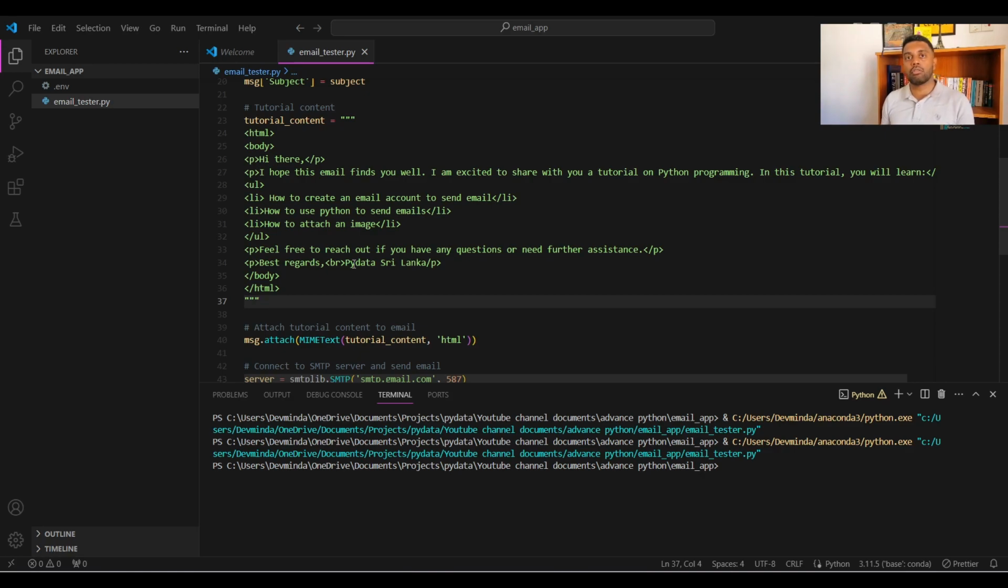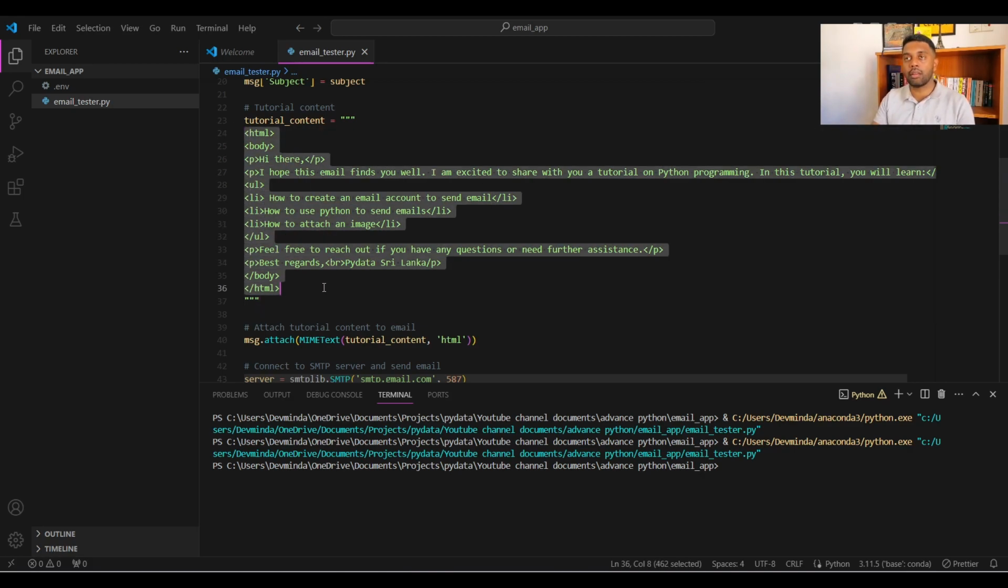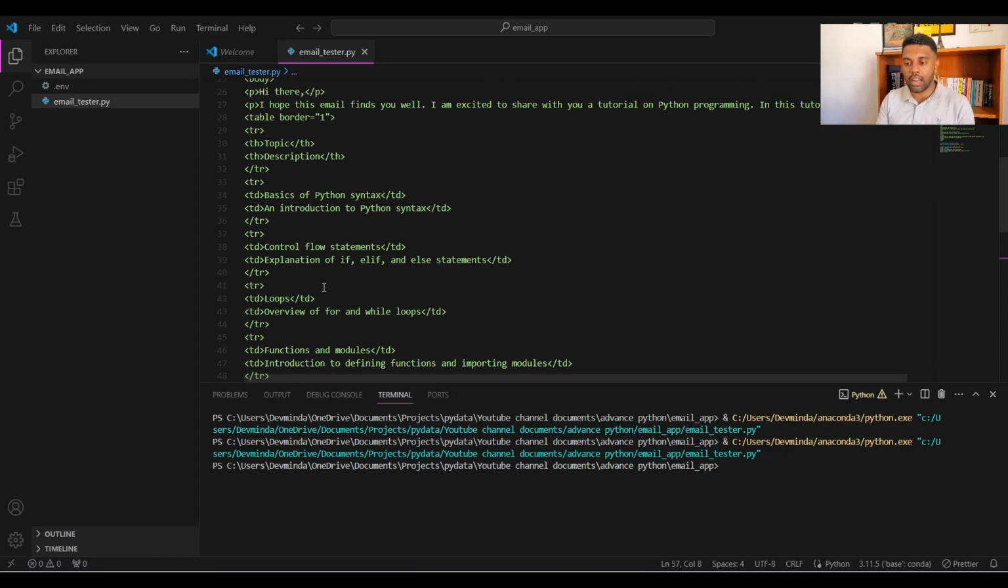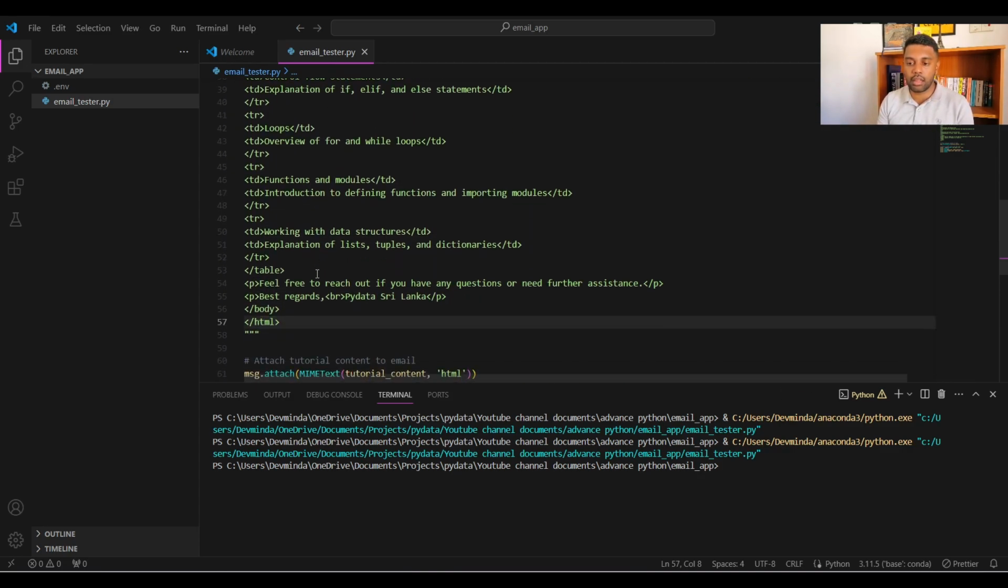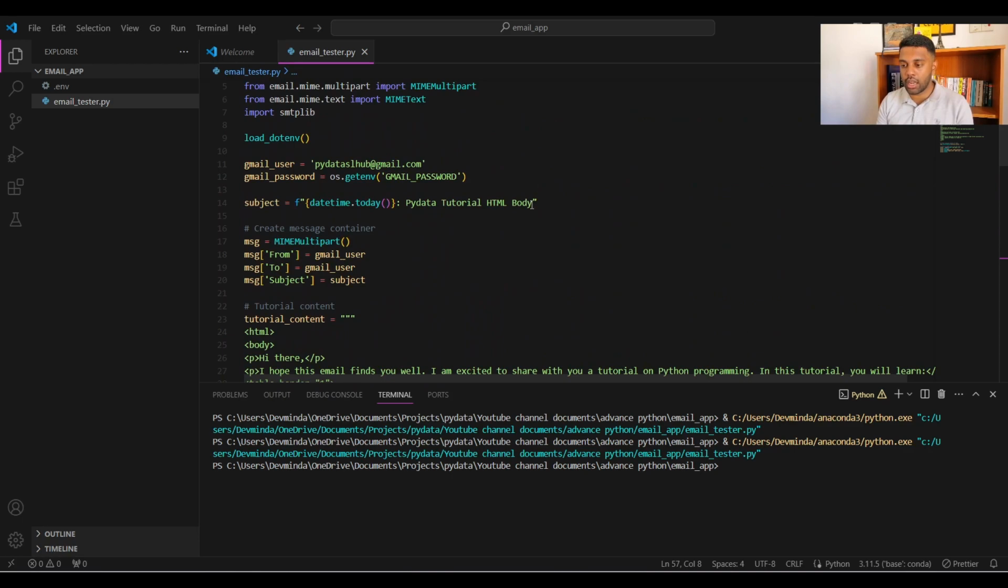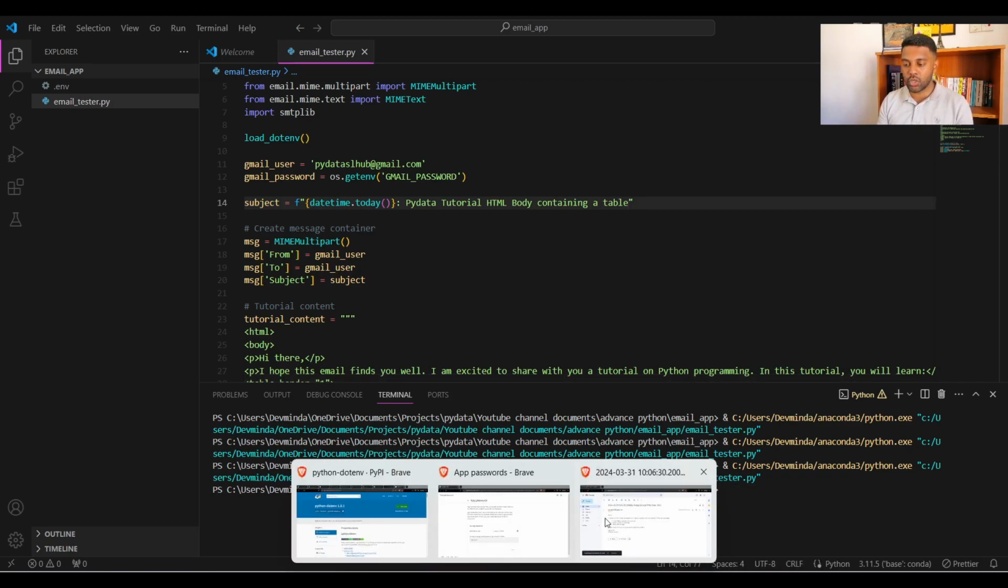The other thing that you can do with HTML that you can't do with plain text is that you can add tables, you can add all kinds of things that will build out an HTML page. So let's say that I want to add a table. This is going to be the HTML syntax for it, and then nothing changes here. I'm just going to change the subject, saying the body containing a table. So you save it, and if you run this, very simple again, it's going to send out the email. Let's go and check it out.